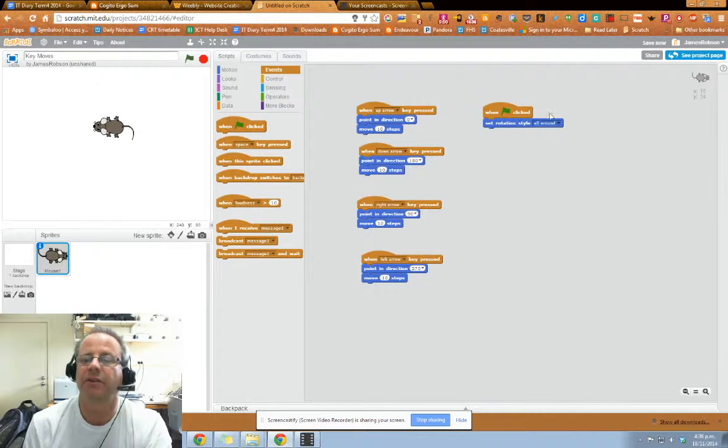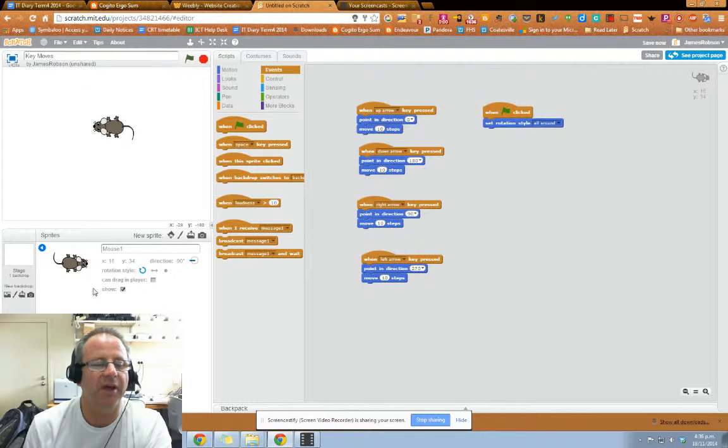Just further to this rotation style, if we click on the wee eye here on our sprite, we get information about that sprite. And one of the information things is the rotation style. Another thing is its location, X and Y, and the current direction it's actually pointing. That'll change when I press my arrow keys. If you don't want to see that view, just click it again.